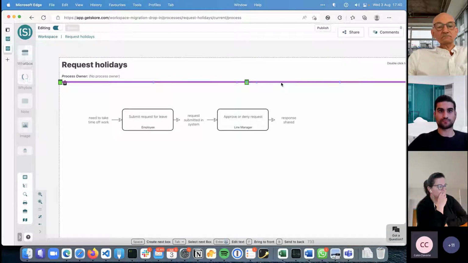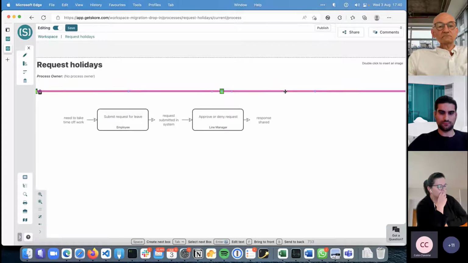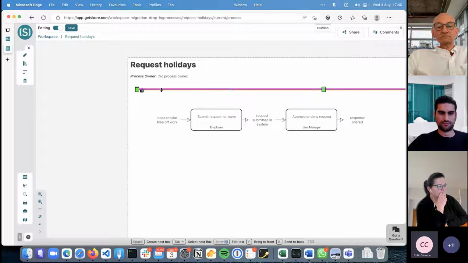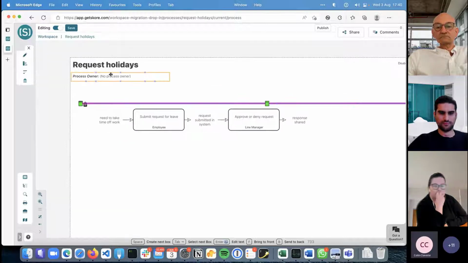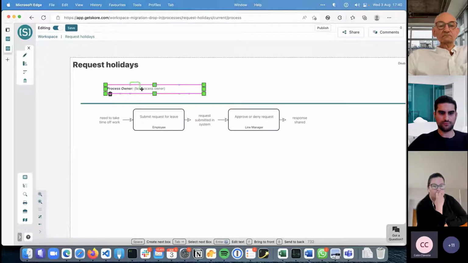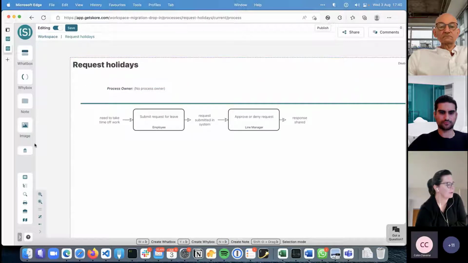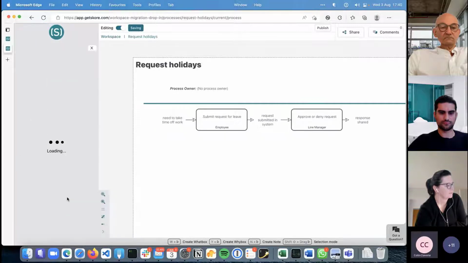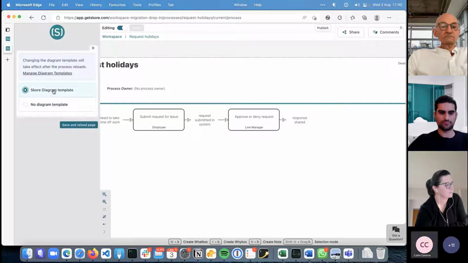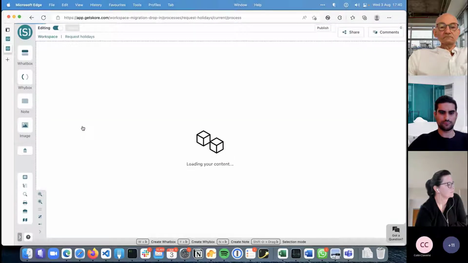So as I was explaining before with my Word document, the diagram template is really copy and pasted into it, but it's not a Spinnaker diagram template. It's a legacy diagram template, which I'm not interested in anymore. So what I'll do is I will enable the Spinnaker diagram template here. So diagram template, I'm selecting the one that I've prepared earlier, Skore diagram template, save and reload the page. Let's go and do it.